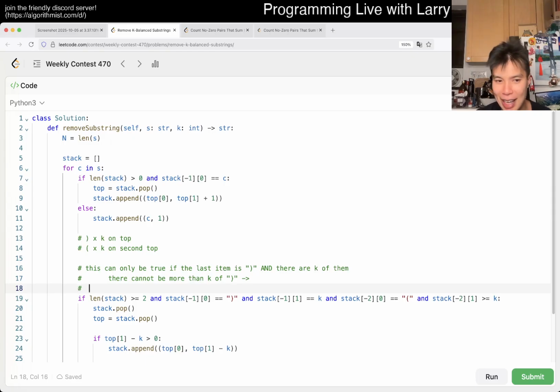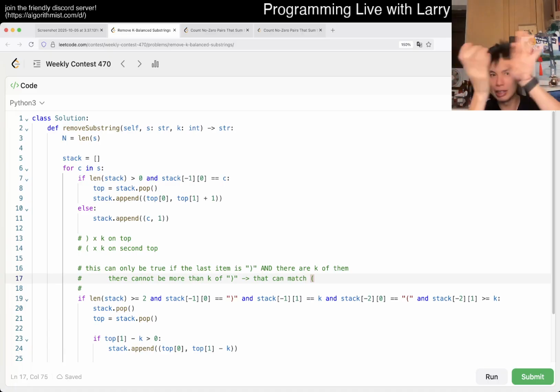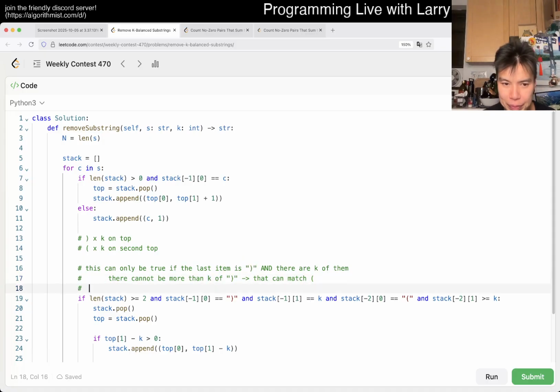But what I mean is that those can match left parens, right? Because you cannot, quote unquote, catch up. So if it closes previous left parens, fine. If it doesn't, well, you're done, because there's nothing that could come in the future that catches it up to have more than k of these. So that's kind of the idea.